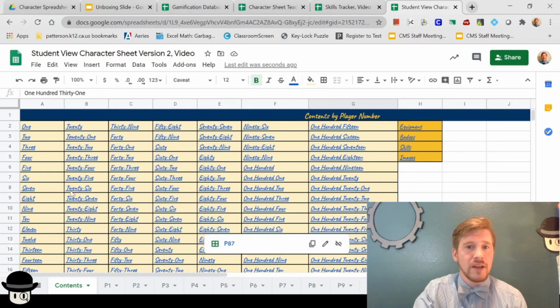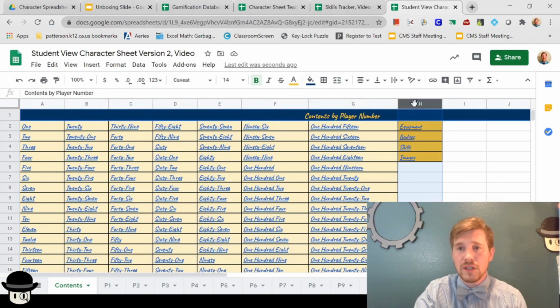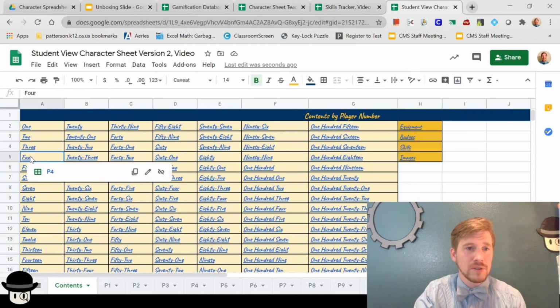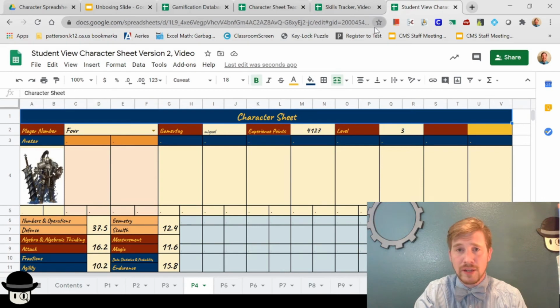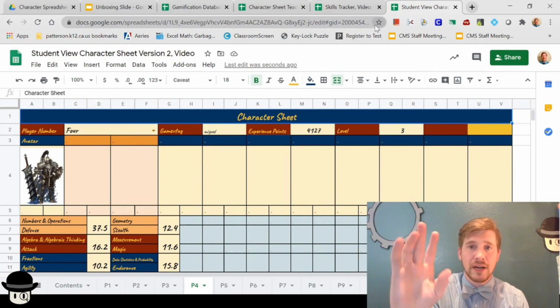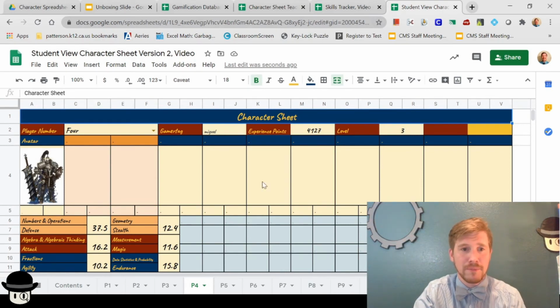That being said, if you want it to be a little bit easier for your students, what you should be able to do is tell them to click on their player number page and then bookmark that page, just regular bookmark. And then when they come back to the sheet later, that should pop up automatically from their bookmarks. So that's kind of a nice little option there.